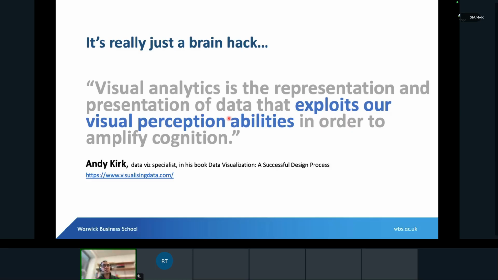Visual analytics is the representation and presentation of data that exploits our visual perception abilities in order to amplify cognition. This is from Andy Kirk, who is a data visualization specialist, and there is a very nice book on visualization. I'll put the link here so we can get some information from it.